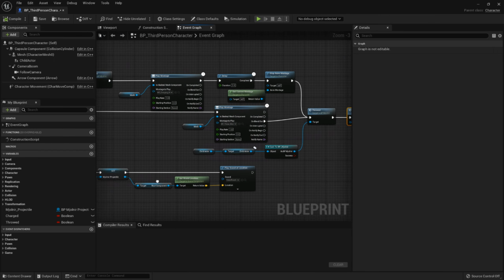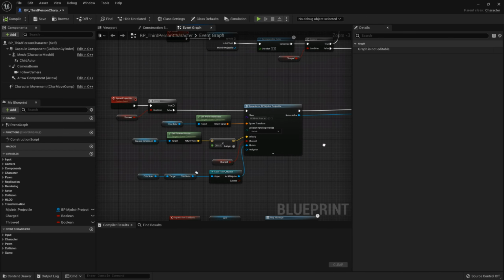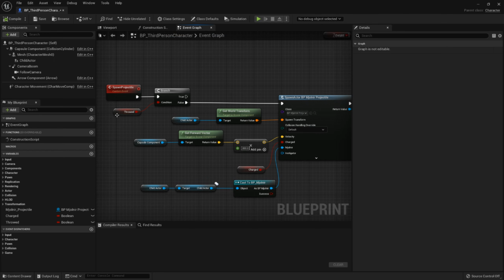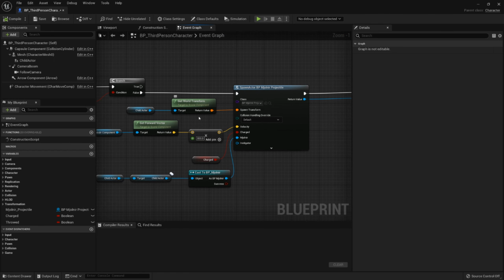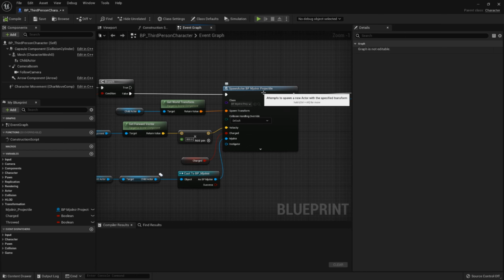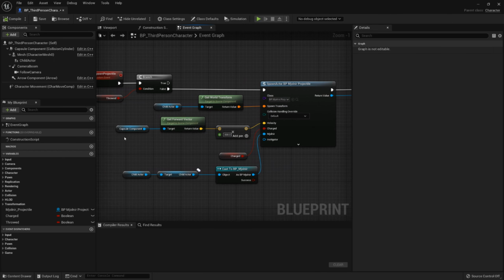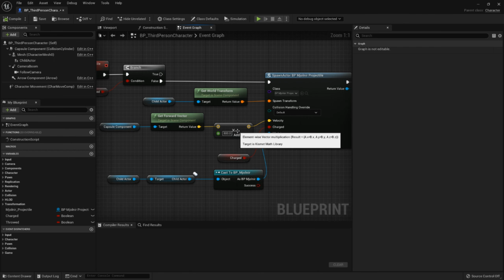If not charged, play the throw montage and execute throwed. Spawn projectile event. Check if throwed is true. If it's not being thrown, get the child actor world transform and spawn actor BP Mjolnir projectile. Set the velocity with composite component forward vector and multiply it by 800.